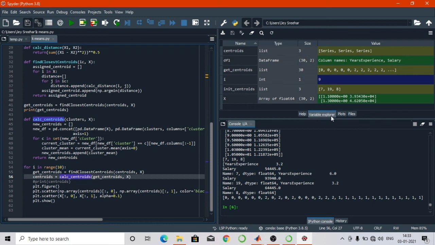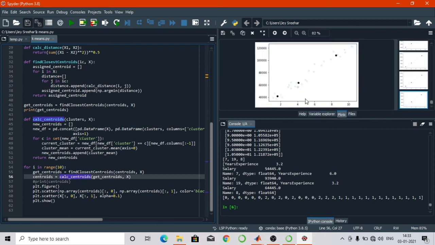The plot would look like this. So this is my plot. First the centroids are assigned in a random manner. If I change the manner, the centroids would be assigned according to the average of the data points. So it can change according to the data points present.